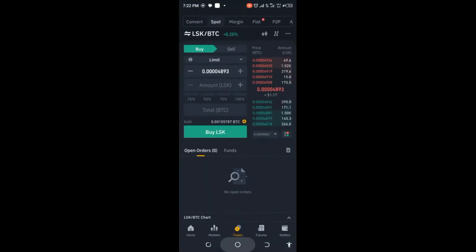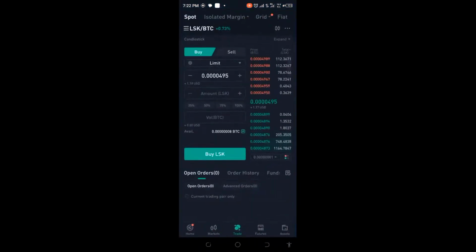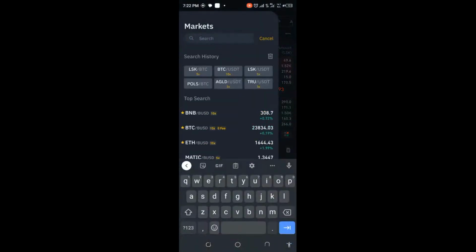893. And on KuCoin, it is, let's go check, 495. So we have a difference there. So what we're going to do is go back to Binance and try to buy this. I already have changed $25 worth of USDT to BTC.